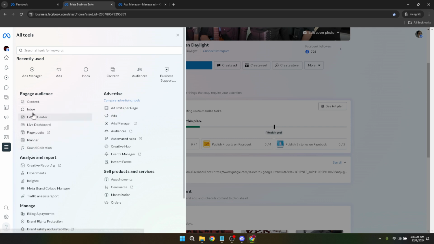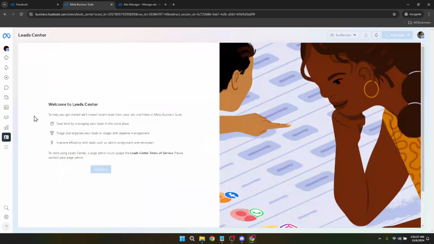Clicking on Engage Audience will reveal several options, but the one you're interested in is the Lead Center. The Lead Center is where Facebook consolidates all the leads captured through your ads. Essentially, it's a treasure trove of potential customers or interested parties who have engaged with your content. Upon selecting the Lead Center, you might be prompted to continue or confirm your action. Go ahead and click on Continue to access the list of leads that have been generated.